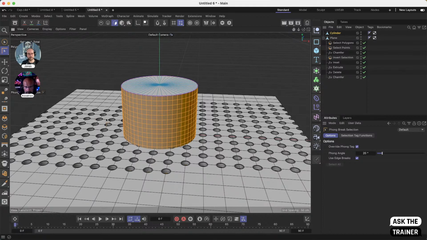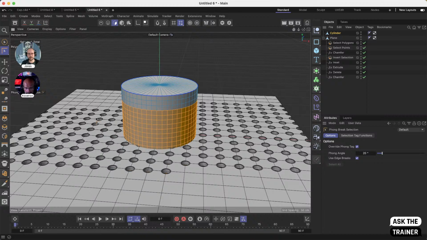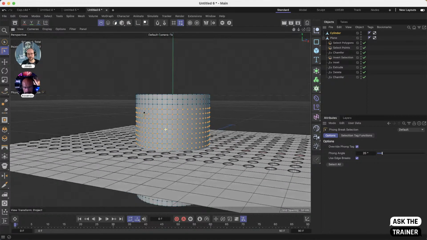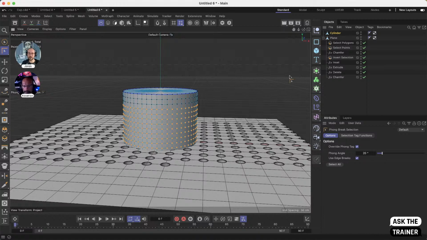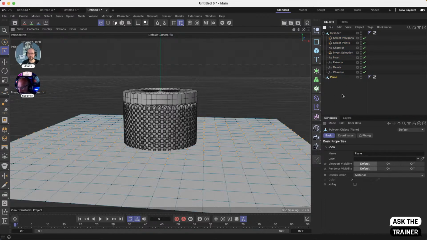Then I'm going to shrink the selection by hitting U K, U K, U K. And I'm going to convert this into a point selection by holding down the control key and hitting points. So here we go. This is our selection. Now, in theory, when we copy these over to the cylinder, it should do the same thing to the cylinder. All right, that's already working.